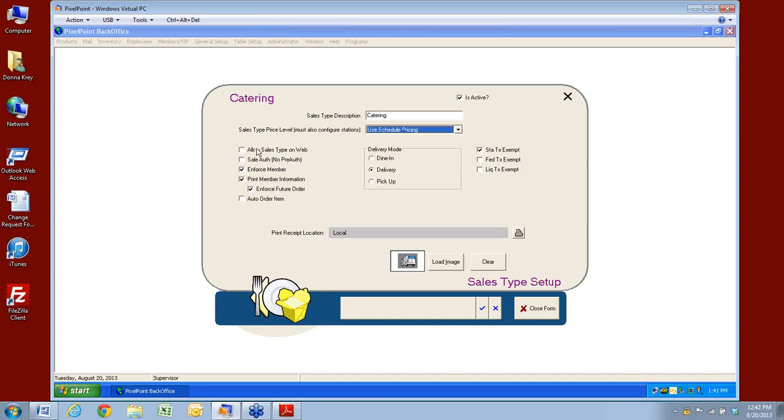If you are doing web to go, now again, web to go has been defunct. I know it's still out there, so there are places out there that still use it. But understand that we are going to use the web to go features, the configuration features in here, when we are interfacing with a third-party online ordering system that we are actually currently developing something right now with. So allow sales type on web. So catering, would I allow that on the web? Maybe, maybe not. I might let them do their catering orders online.